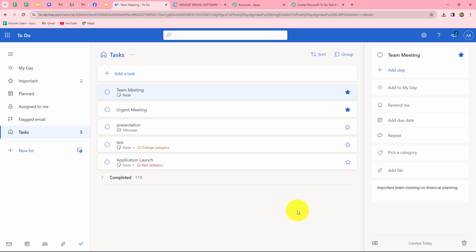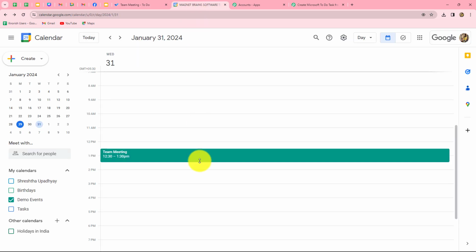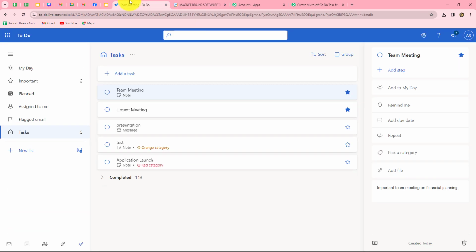So we have built a successful connection between Google Calendar and Microsoft To Do. Now whenever a new event is created in Google Calendar, automatically the same event will be added as a new task in Microsoft To Do.